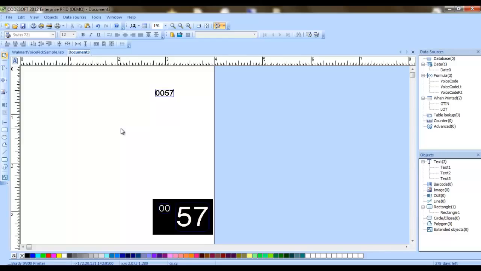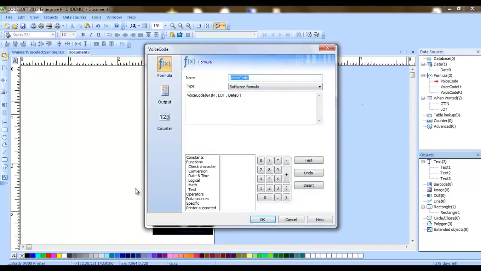So it's a couple-step process to do this, but it's not really complex. The important aspect to remember is that the voice-pick code is dependent on three components: the GTIN number, the lot number, and then a date stamp. And specifically, the date stamp is supposed to be in a format of year, month, day. From there, we want to create a formula that calculates the voice code. Now, remember, it's as simple as just saying voice code, open parentheses, GTIN, comma, lot, comma, date. Whatever those variable names are, you just populate them in there, and that's all you need.